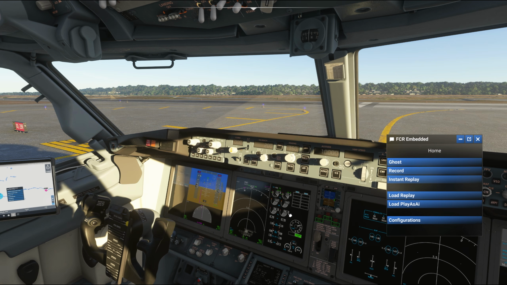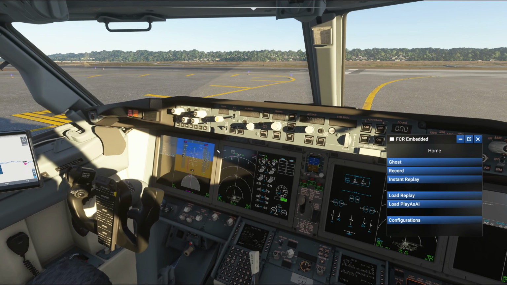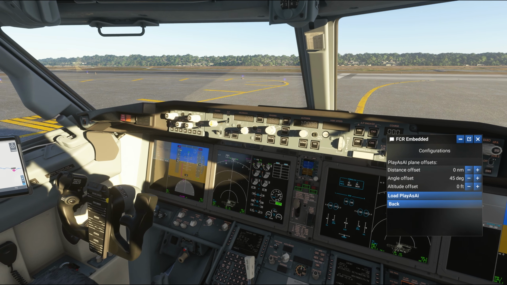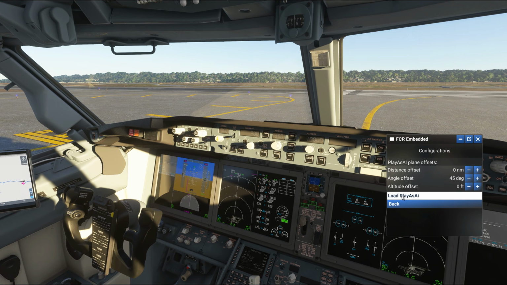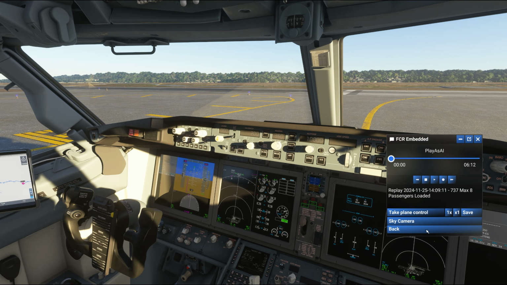And the last feature of the built-in replay tool is LoadPlayAsAi. Now, that is a very confusing name. Basically, what this does is it loads your previous replay as an AI aircraft for you to watch in third person. So I'm still in my aircraft right now, the same plane we've been in the whole video. If I click on LoadPlayAsAi, it's going to ask me if I want to put an offset on it. I'm just going to say no, so putting 0 nautical miles. That means the AI plane is going to spawn exactly where I recorded my replay. So we click LoadPlayAsAi again, and I'm going to choose that replay file that I saved earlier.